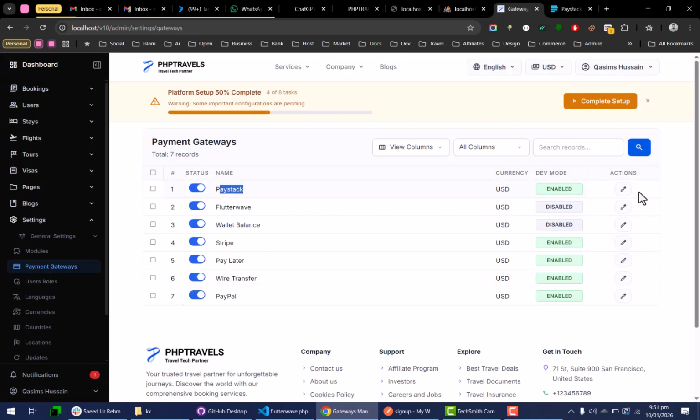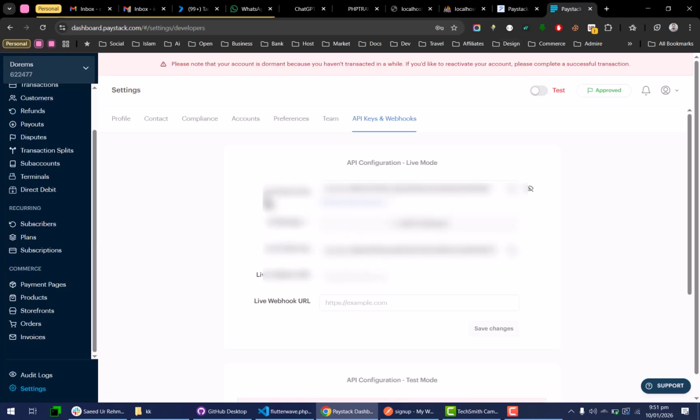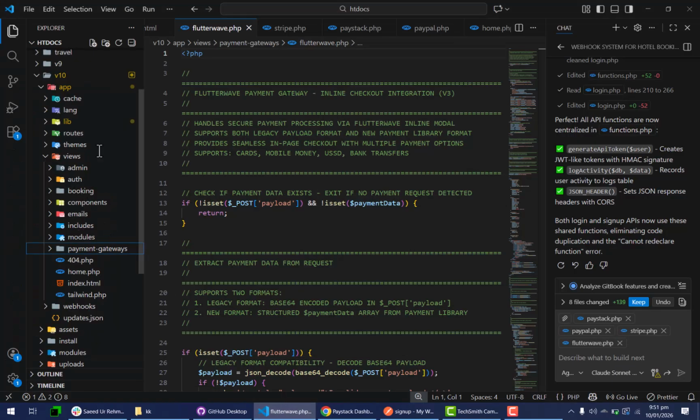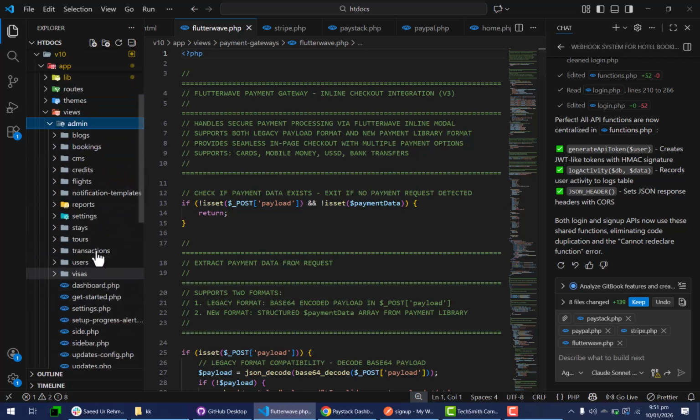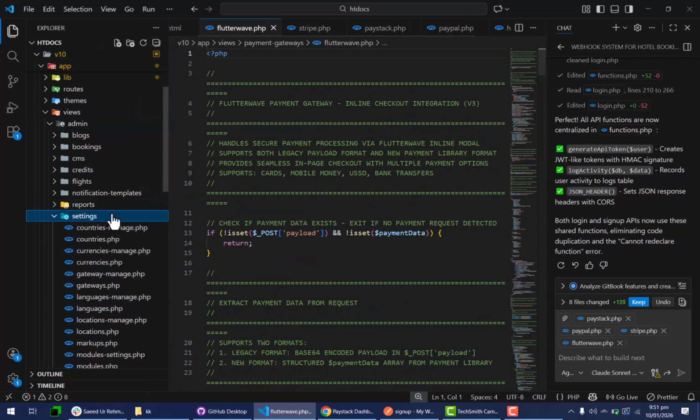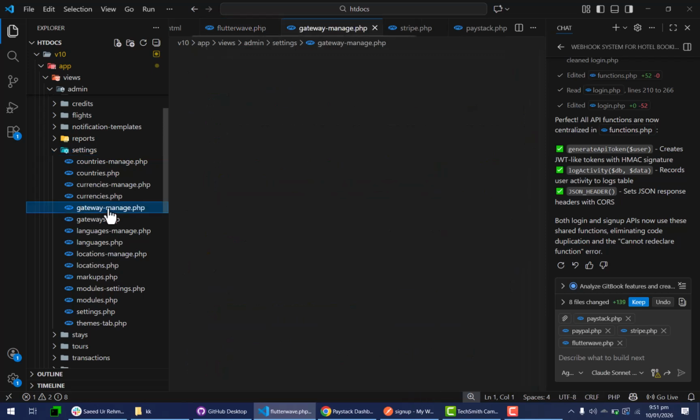So same we have to do with the Paystack, because in the Paystack we have a live secret key, and this is the live public key and live callback as well. So I think we just need to add the live secret key, and we have to add the API address where we are accessing this, the IP of our local system. So right now, before everything, we have to open the file in the admin. We have to go to the settings, from settings, gateway manage.